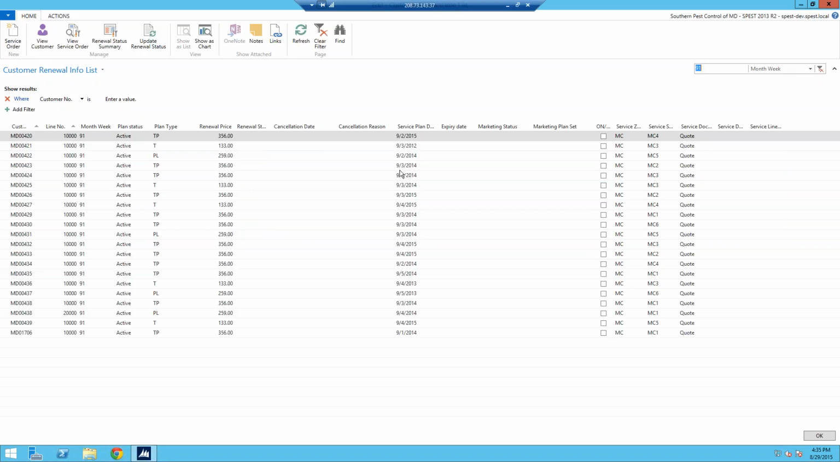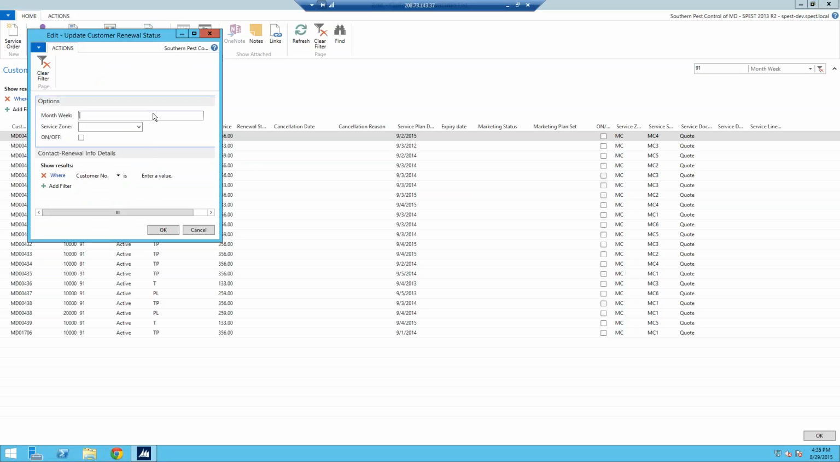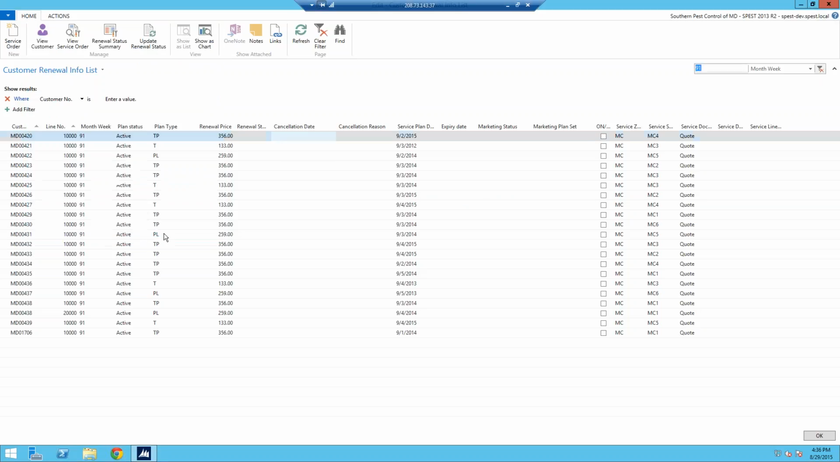And so there's a process to start working these. And again, this is what Stephanie would do. Say, okay, we're going to start working month, September, week 1. So we have this function here to update renewal status. And what we're doing here, we're putting in month, week of 91, saying which service zone we want as MC. And then we're going to mark these as on, which means we are working the renewals. And we can start attaching these renewal contracts to service items. So I click this, hit OK.